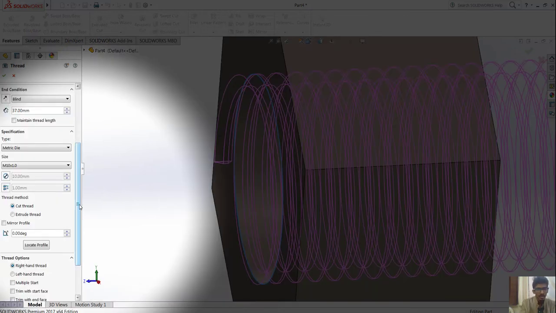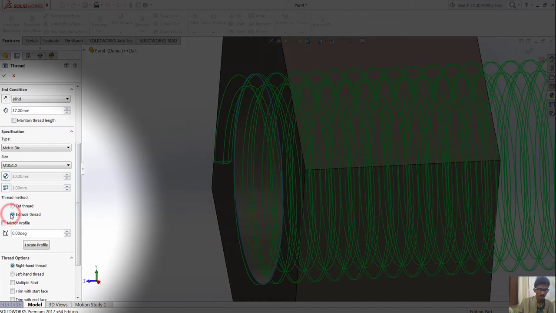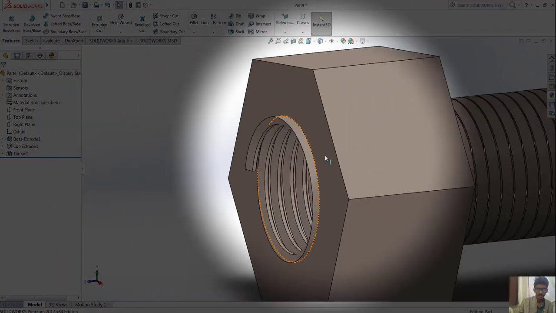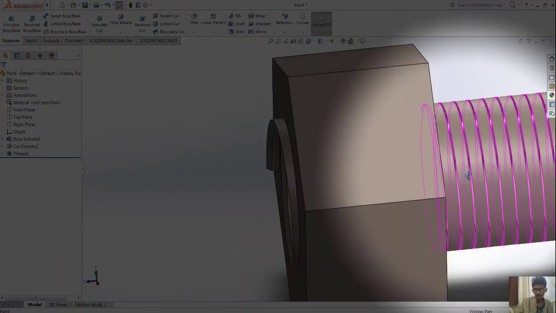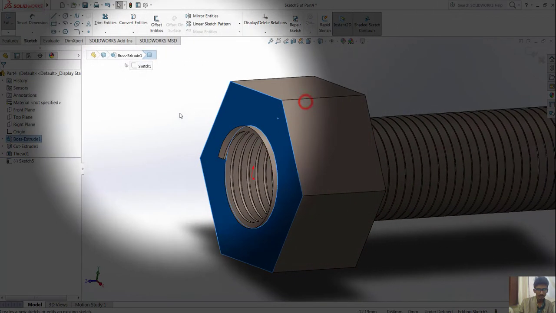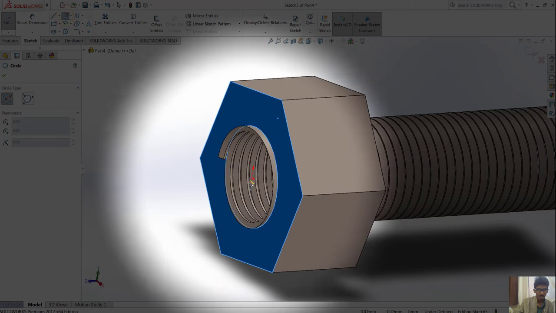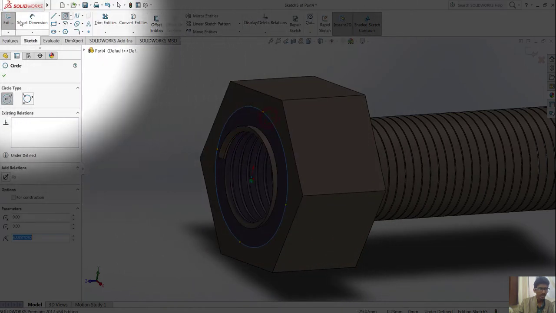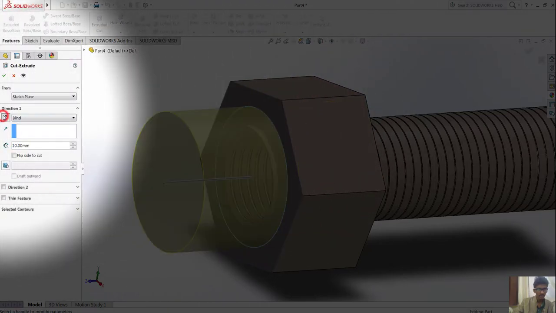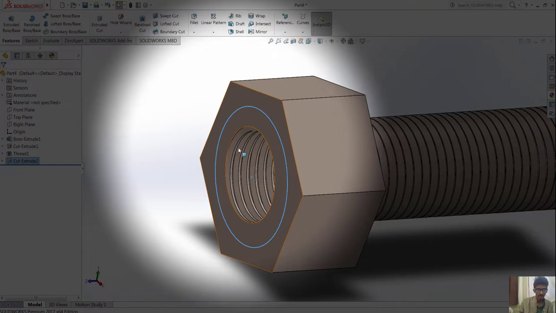We have created a cut thread on the bolt, so for the nut you have to create an extrude thread on the nut. Okay, so extrude thread, yes. Now you don't want this one and this also. For that, just create a sketch here, draw a circle, exit the sketch, extrude cut, and change the direction. Yes, so this one is gone.